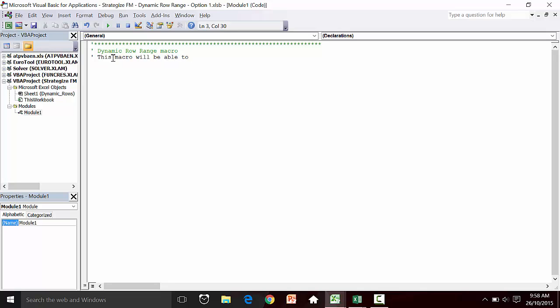A VBA procedure unit or block, which is the technical term for a macro, comprises a procedure statement, sub or function, and an ending statement with statements or code. In this case, it will be a sub procedure.